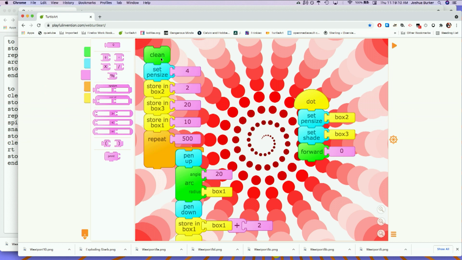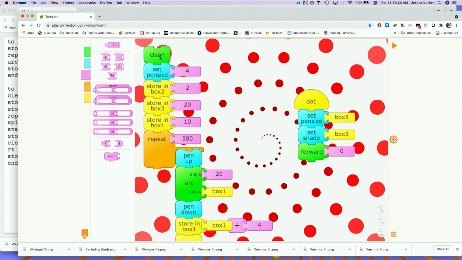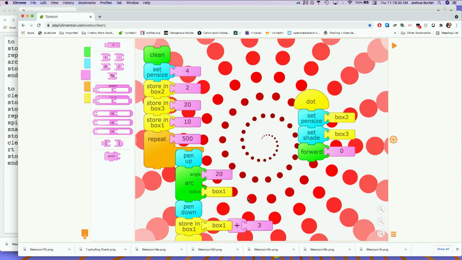I think the spiral, we need to open it up a bit. So that's box 1. So let's change that to 5 where we started. Too much, but maybe 4. Better. 3. That's close.